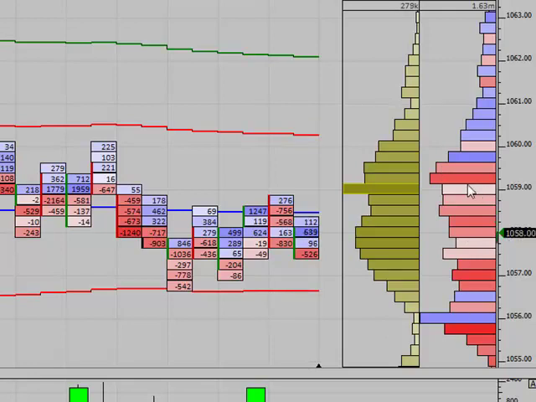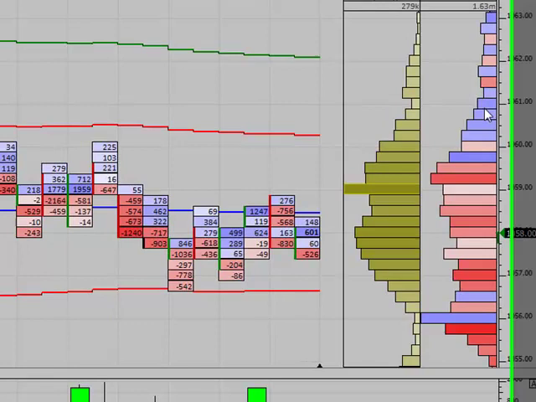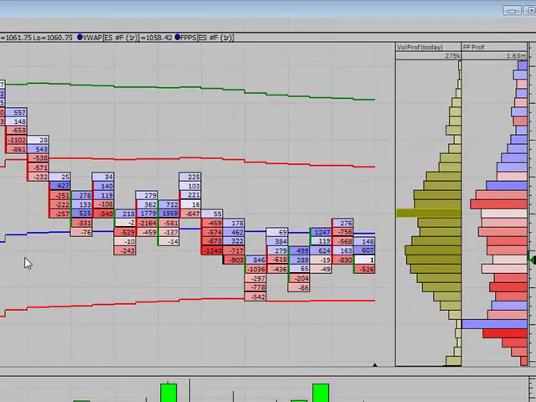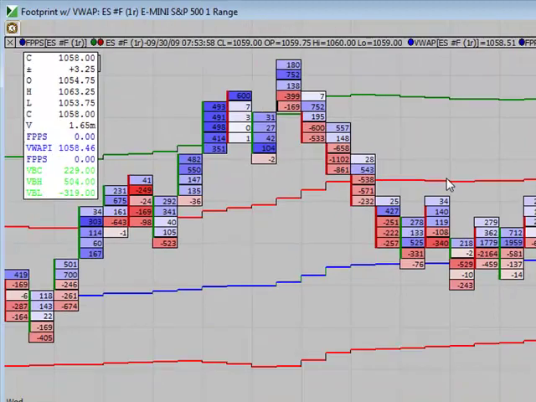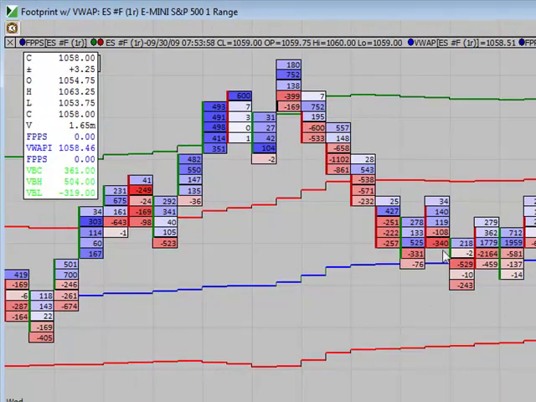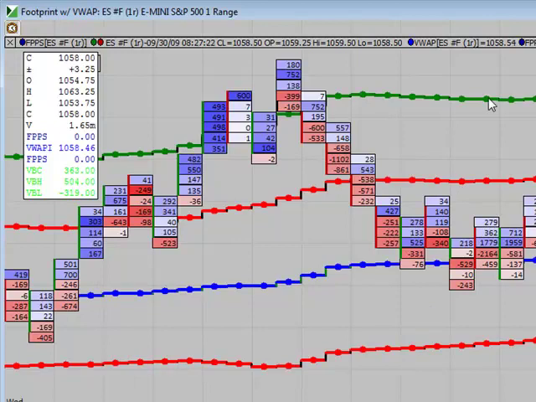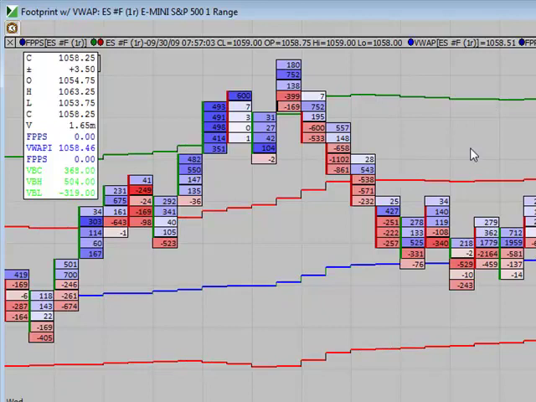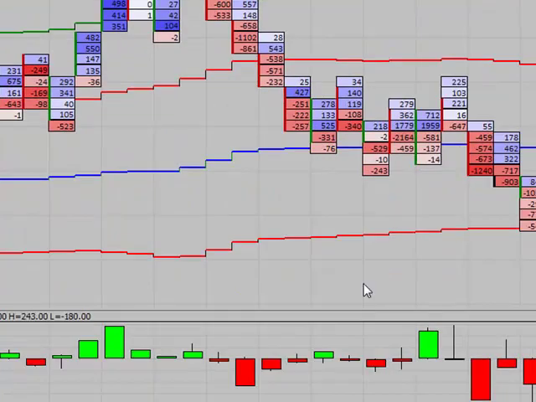And this one here is called footprint profile, so it's giving me the delta coloring for each price as well. And then the lines that you see in the chart are the VWAP, volume weighted average price. The VWAP is the blue line, and then I have one standard deviation band in red and two standard deviations in green. And that's just the VWAP indicator. If you're looking for it, it's just VWAP in the technical indicator list.